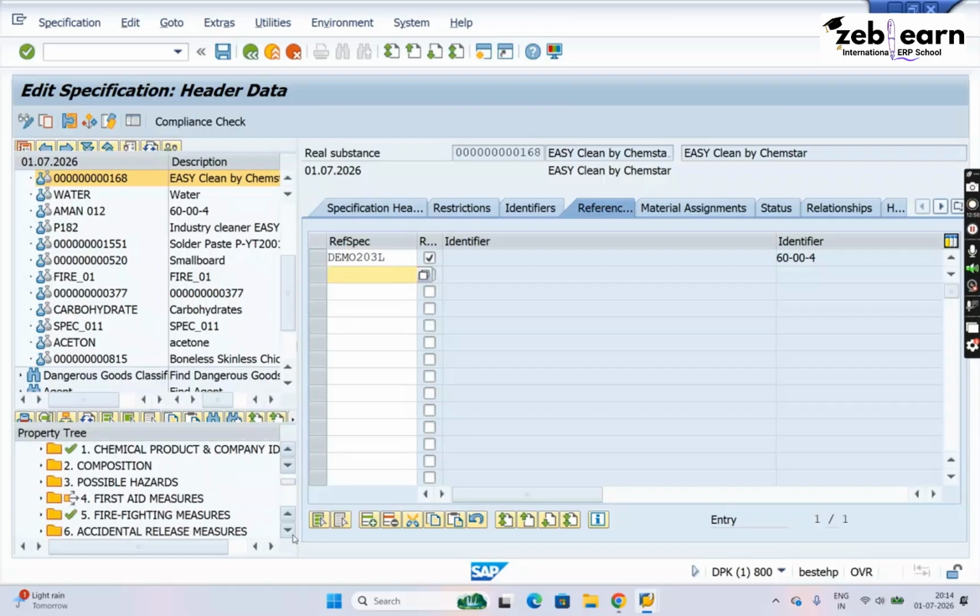Maybe it's related to something different, not related to the MSDS. No, what you told before is correct. See, all these places where you don't find an indication, even in your demo 203, there was no data. That is why it was not able to copy. So in your demo 203, there is no handling and storage data.